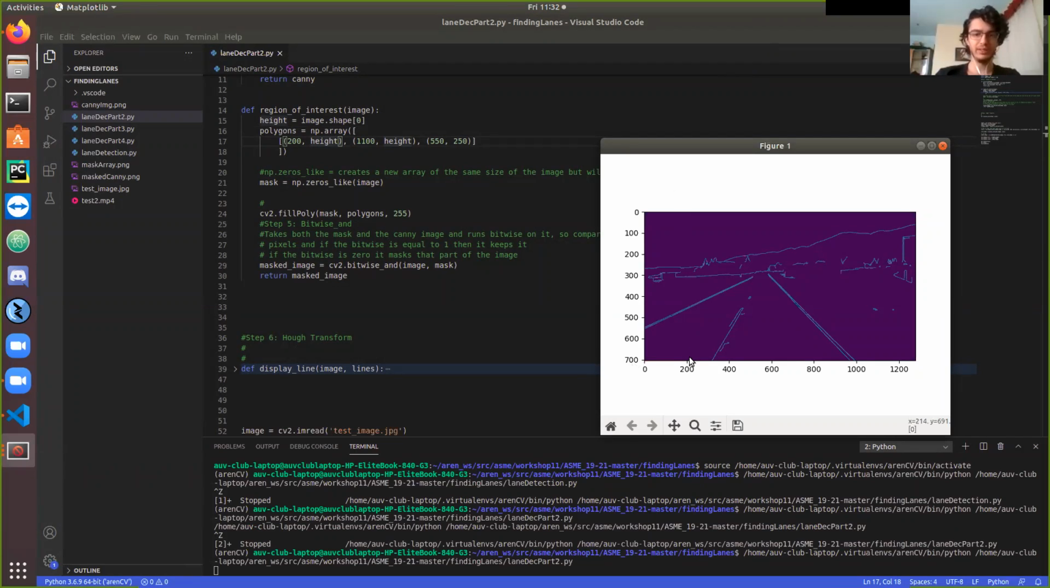And then the next point is 1100 comma 700, right over here. So we have this point here and this point here. And then the final point is 550, right about here, comma 250. So 250 is right about here. If we draw this triangle, it'll be from here to here to here, back to here. And then this area here.